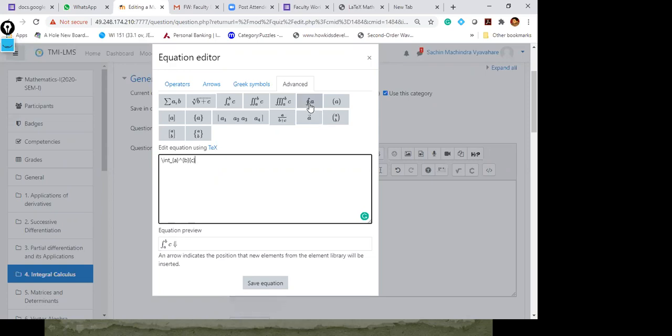Line integral, okay. Line integral, fractions are there. So directly if you want the fraction command, yes, you can click on that. You'll get fraction of a upon b plus c there. Okay, a upon b plus c there.